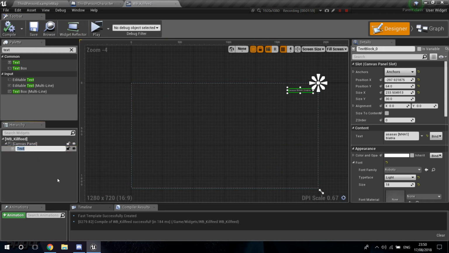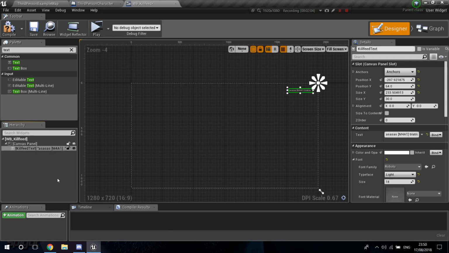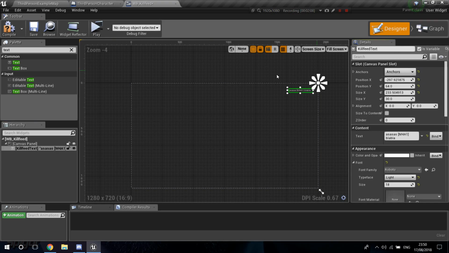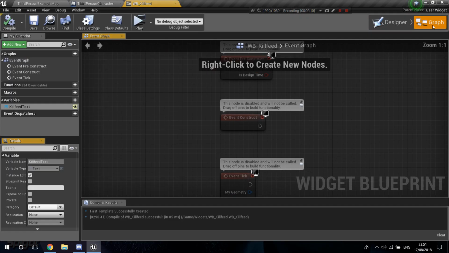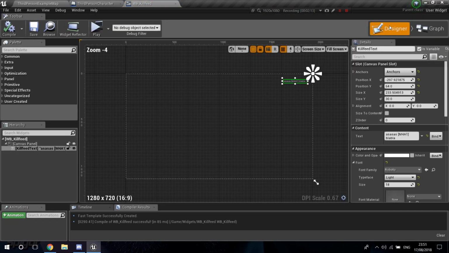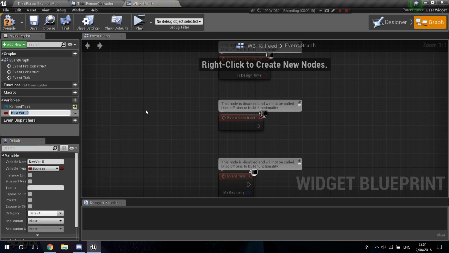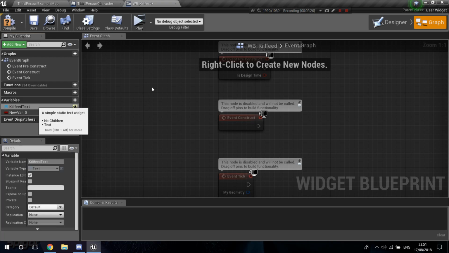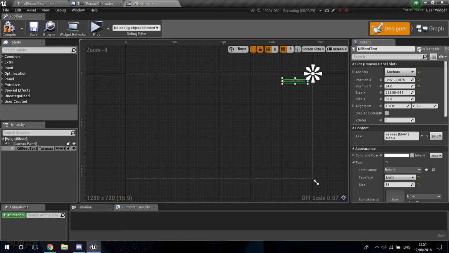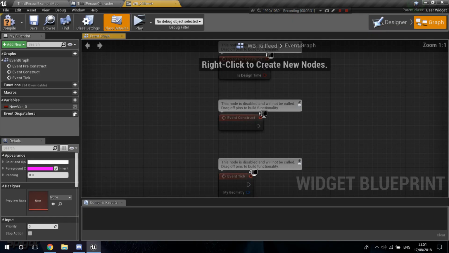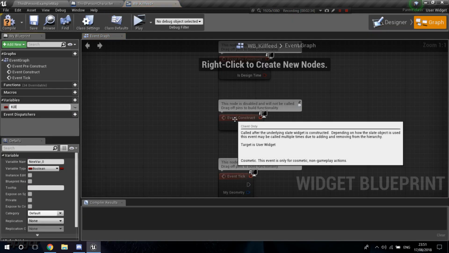I'm going to name this the kill feed text, and make this a variable, I believe. I actually don't think we need a variable. Let's go into the graph and create a new variable. Let's make this the kill feed text. Oh, okay, I need to change this back. So just untick the variable over here, uncheck this, and then you can call this kill feed text.